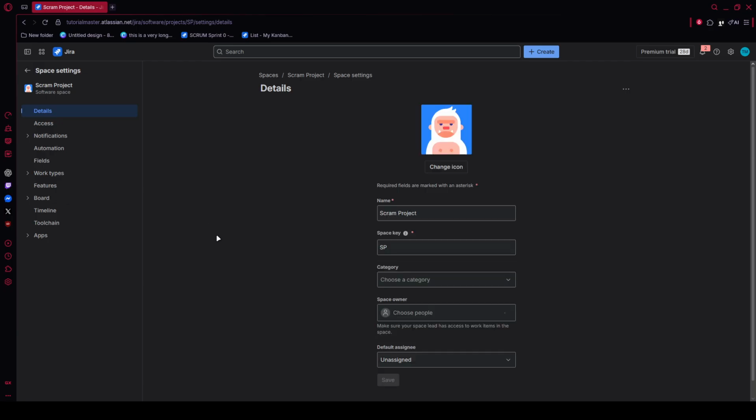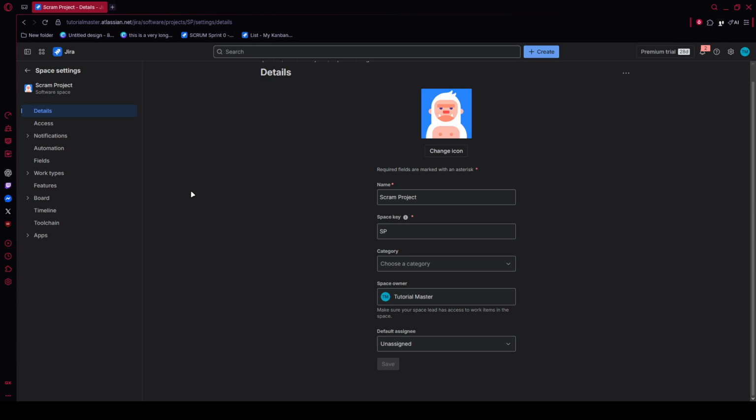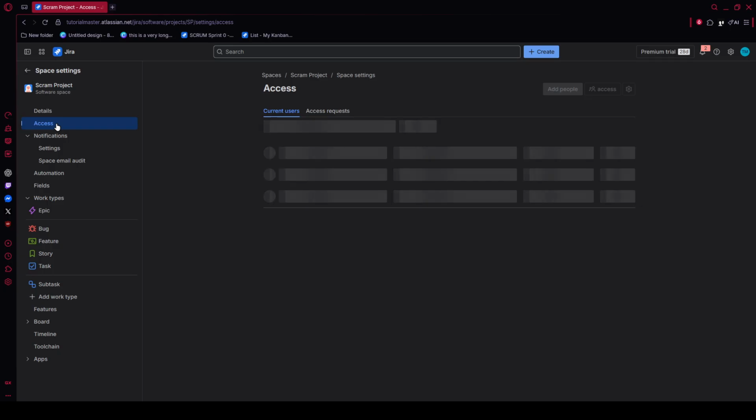Next, stay on the left side and look through the Settings menu for access. Depending on how the project was created, this area might also be labeled People or Permissions. The wording can vary a little between team-managed and company-managed projects, but the goal is the same. You're opening the section where user access is controlled.